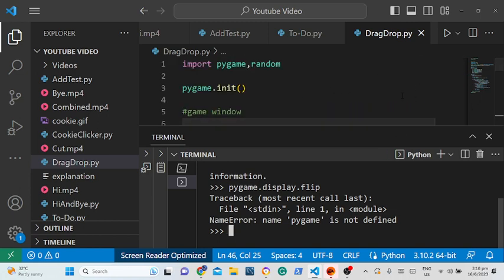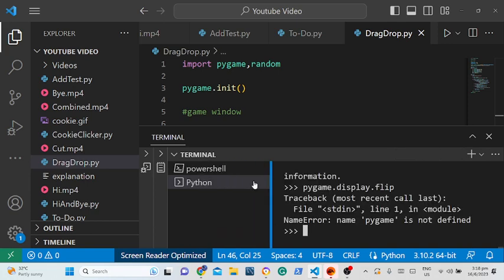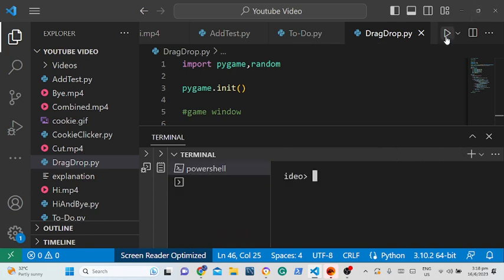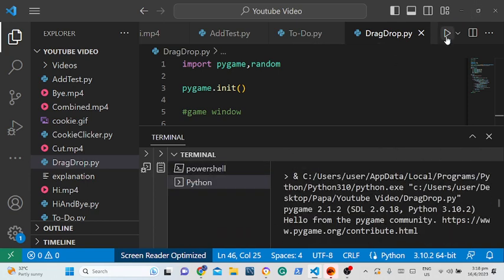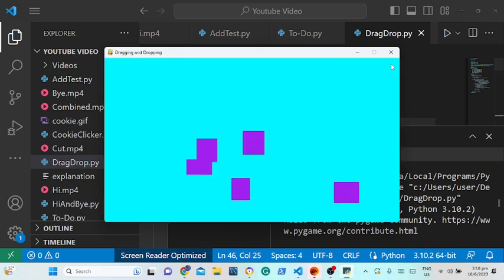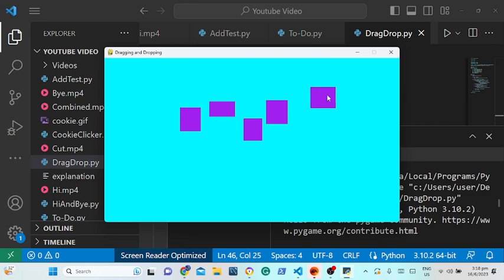Okay, this thing is just glitching, so let me just delete this and run this again. And now you can see that we have gotten everything.